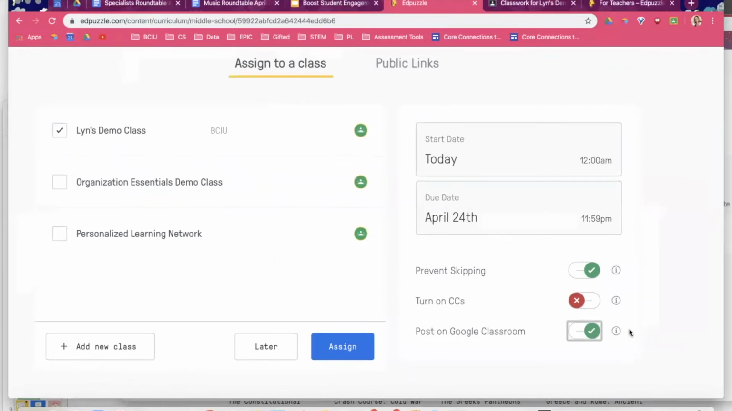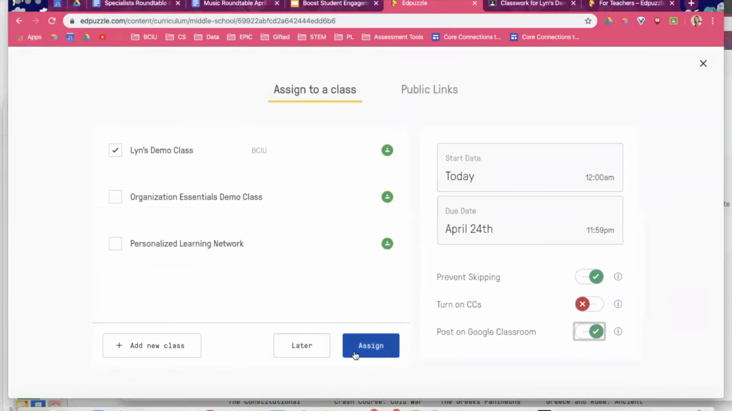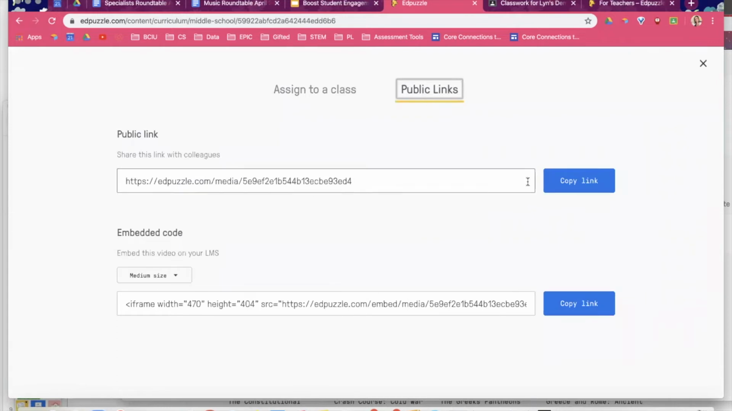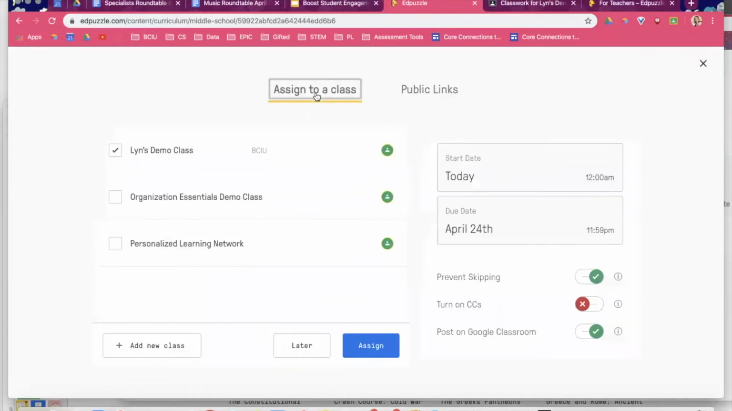So I would choose yes for that if you are assigning it to a class. Now, if you don't have a class assignment and you just want to grab the public link, to copy the link to paste in an email to your students or in Schoology, and actually there might be an Edpuzzle link to Schoology as well. I haven't used it lately, but I feel like Edpuzzle is in that little app store where you can link other services to it. Or you can embed the video activity into your website or blog or whatever you're using. So this is where the public links are.